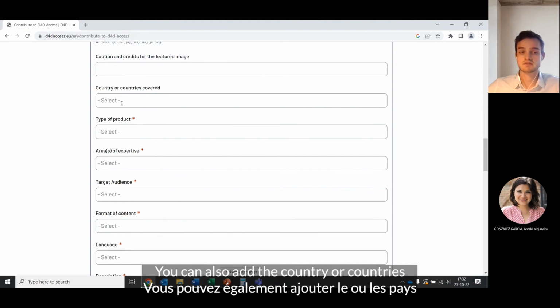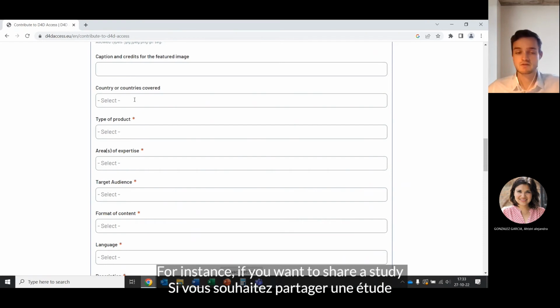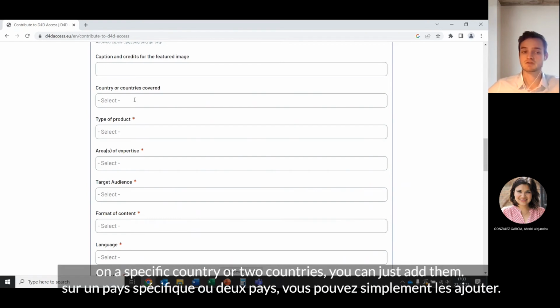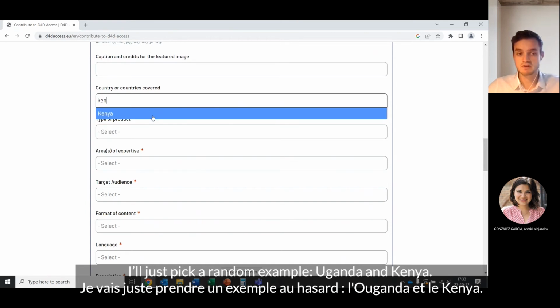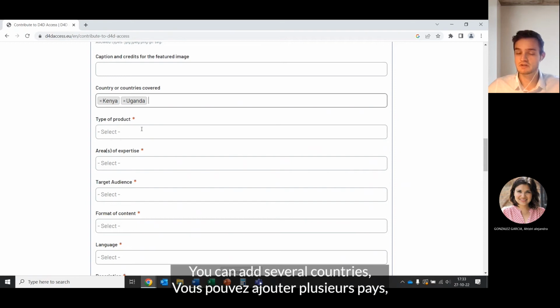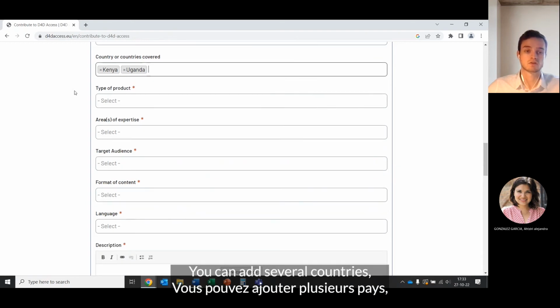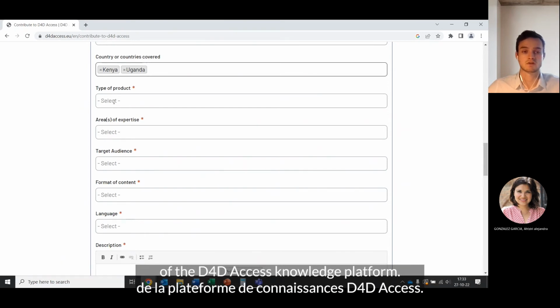You can also add the country or the countries that are mentioned or that are relevant for the knowledge product. For instance, if you want to share a study on a specific country or two countries, you can just add them. I'll just pick a random example, and Kenya. You can add several countries, but please stick to those that are most relevant to the audience of the D4D Access knowledge platform.